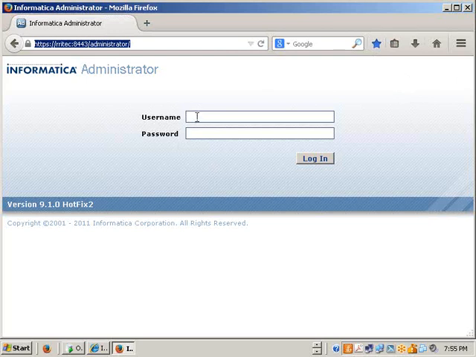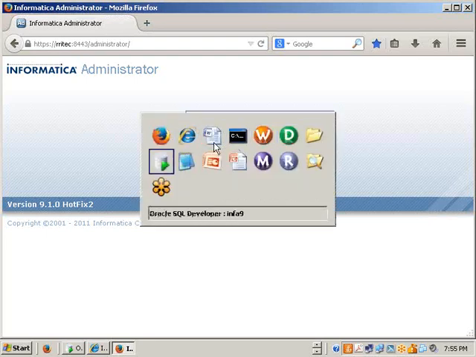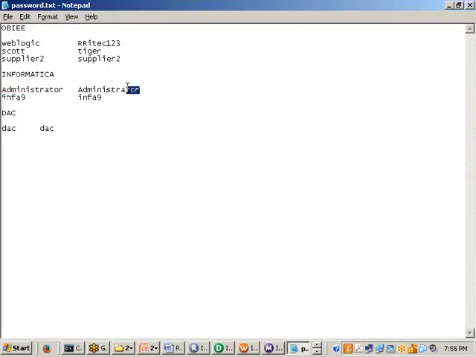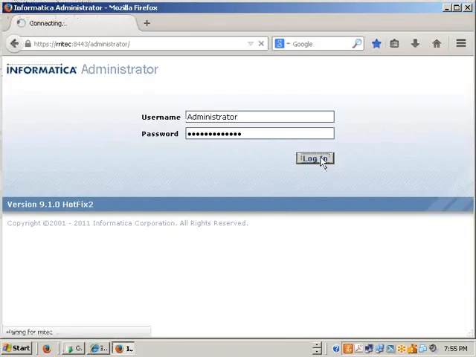Got it? Now you can go for the username. Username is administrator, password is administrator. This is the username and password you gave at the time of installation, in the domain creation window. There you gave the username and password. That username and password you need to remember. That's what I have in my notepad. Administrator is available. You got it? Right. Now click on this login.